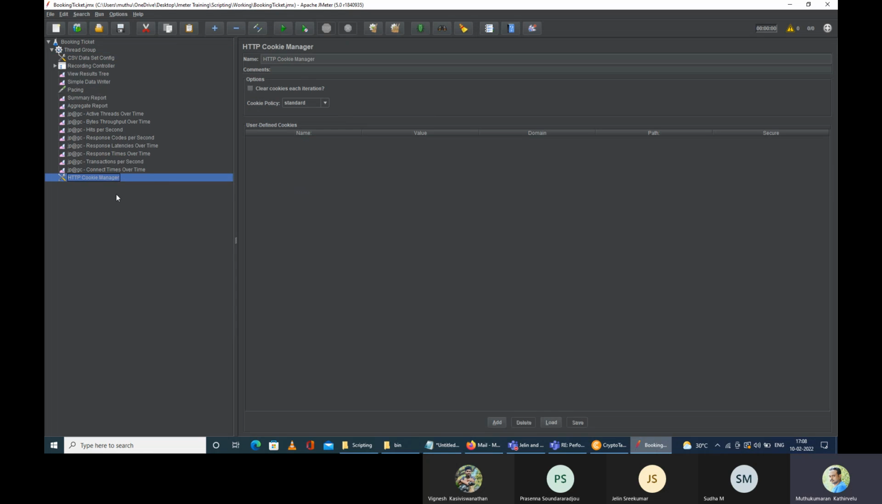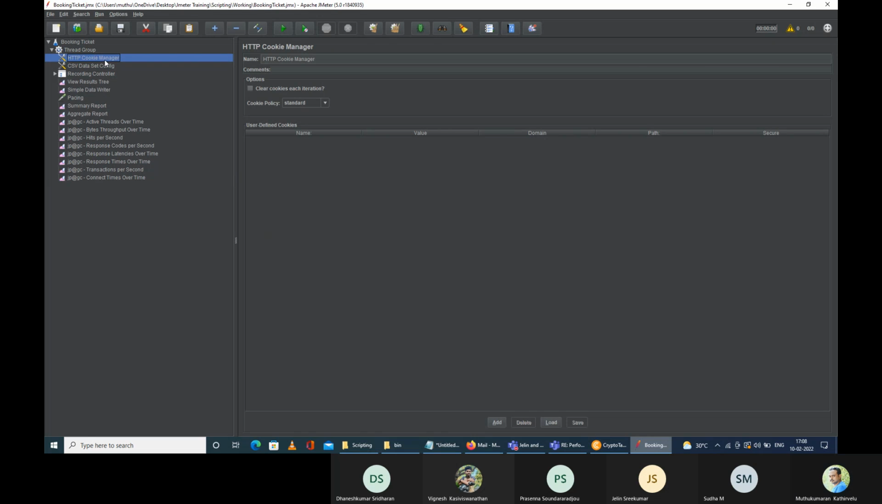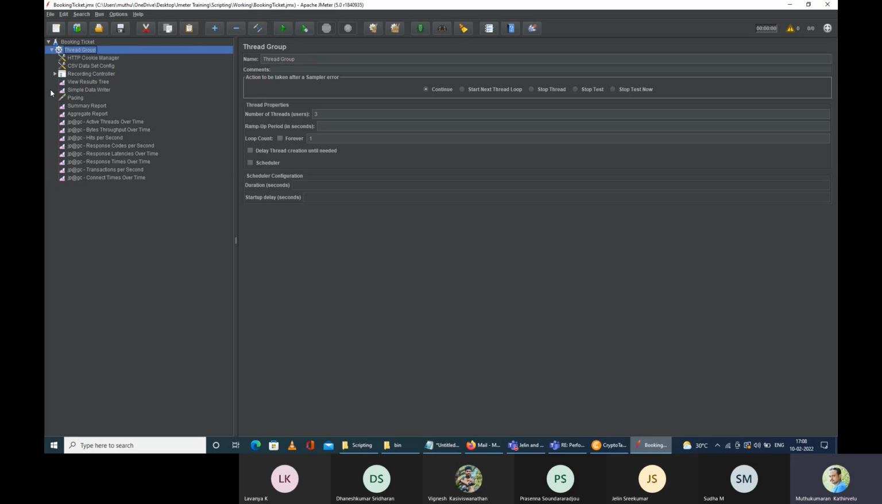The purpose of this cookie manager is to simulate the cookies. Normally, for any real-time application, the cookies are stored in the browser. During the first time when you launch the application, the cookies automatically get stored, and each time you launch the application afterwards, until it is refreshed, they are automatically renewed and reused. That is the reason we also have to simulate as per real time, and that is why we are adding the cookie manager and cache manager.